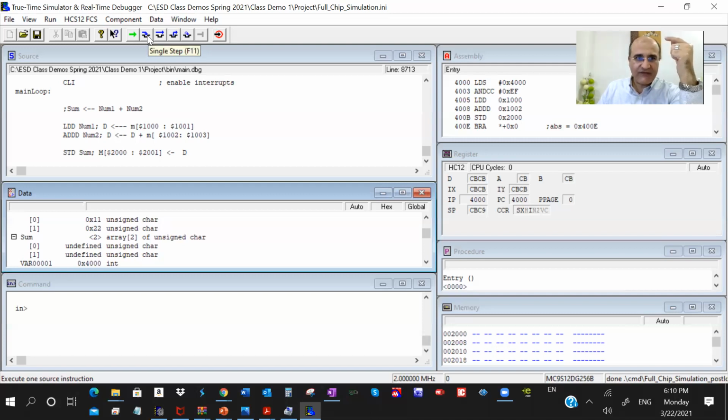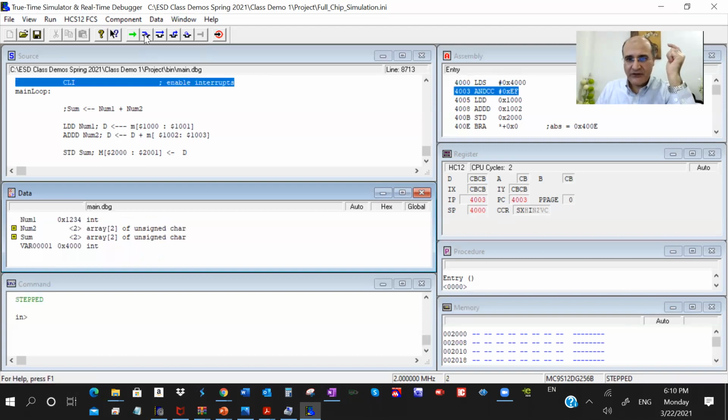Okay, single step, F11. A single step will make the program counter move instruction by instruction. Let's do this. And here are the registers. Now the program counter is pointing at 4000, as if you just did a reset, you just powered up. Okay, I click the single step button.